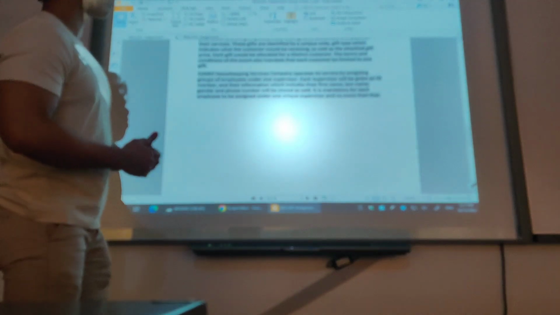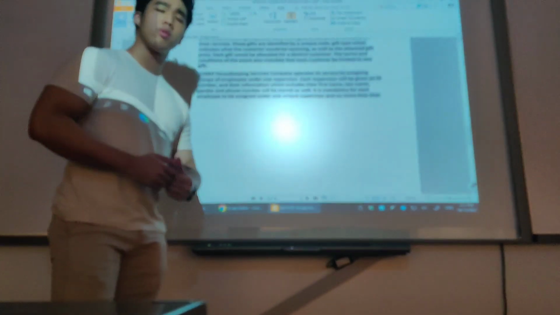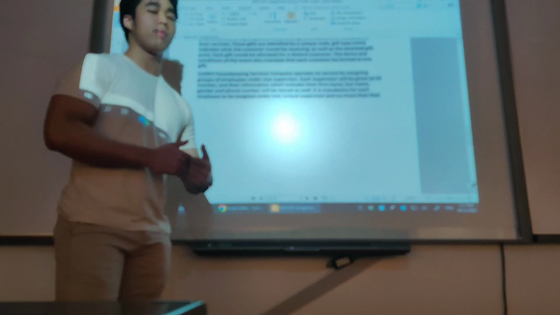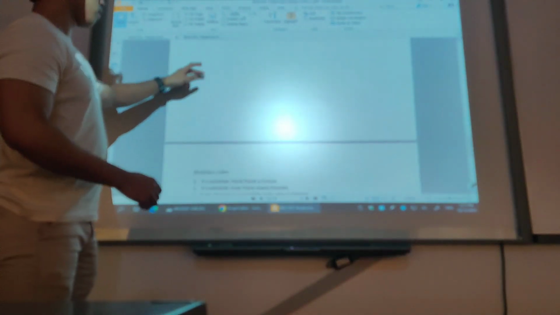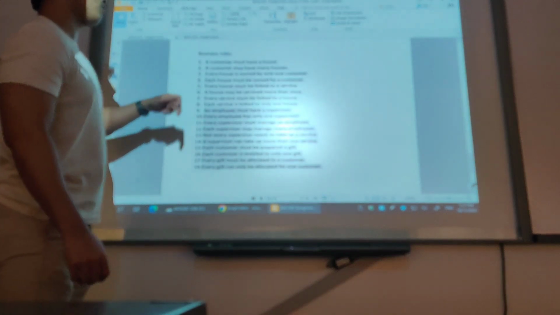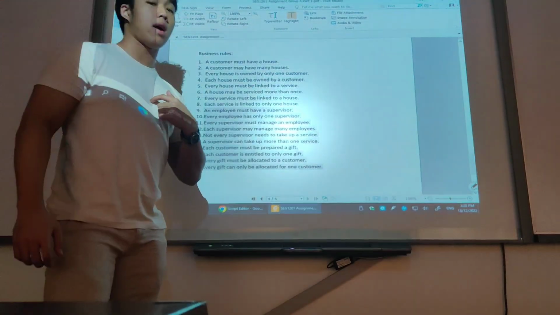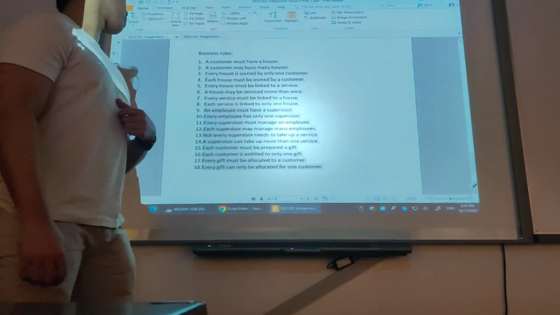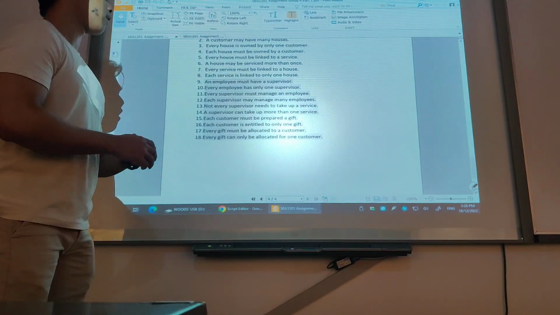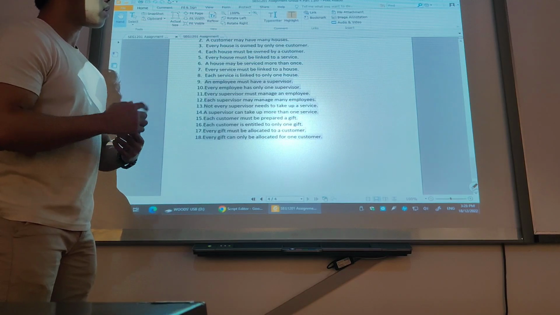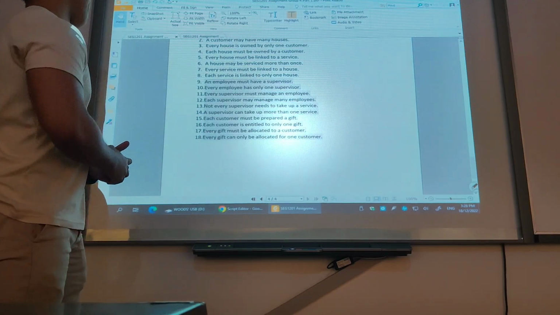Additionally, Sunny Housekeeping has also hired several new supervisors to manage its group of employees within its organization. So with a new expanded scenario, we would certainly have to add new business rules as well. To quickly go through them, an employee must have at least one and only one supervisor.